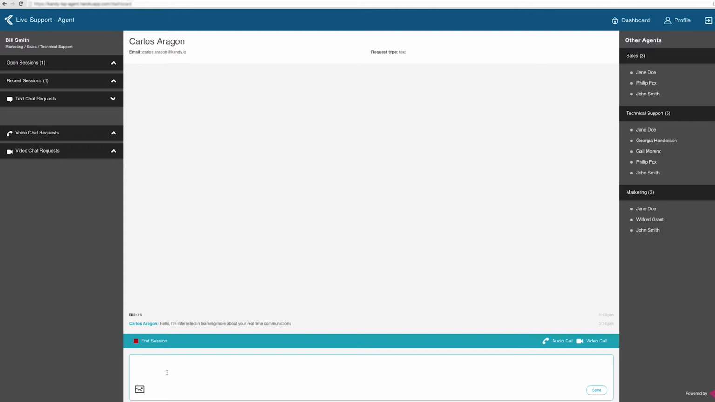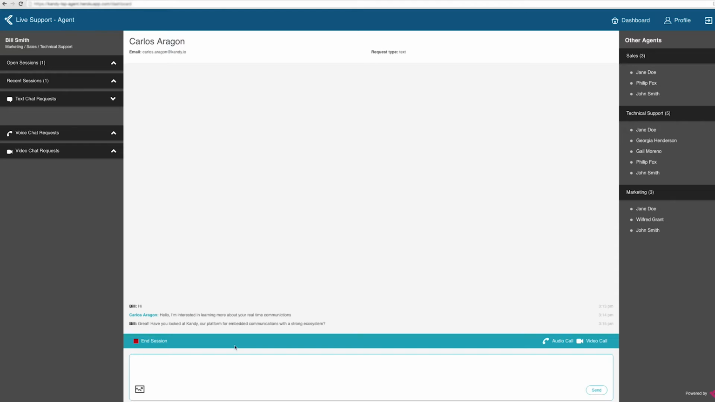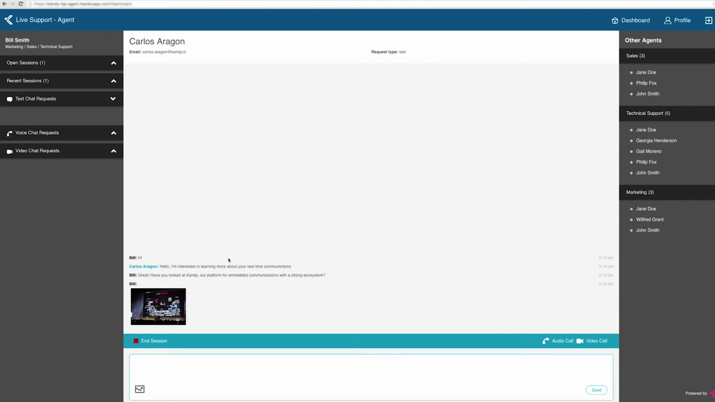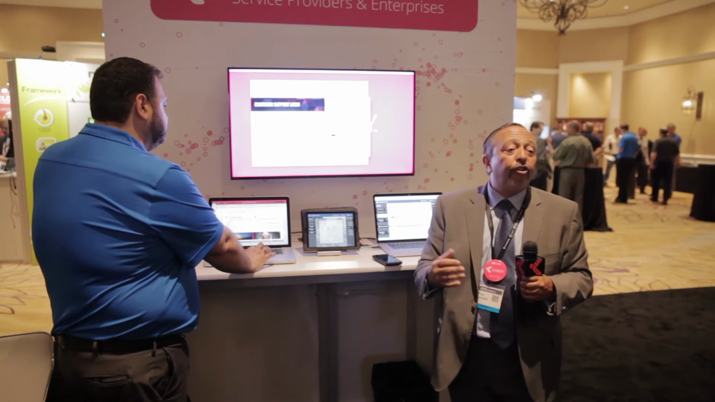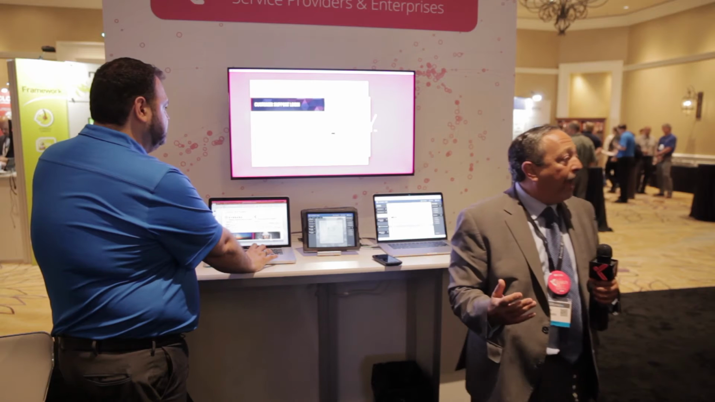LiveSupport's up to 10 chat sessions per agent, so they can multitask. Certainly in a chat environment, you can do that. When you elevate to video, which I'll show you in a moment, it's more of a one-on-one capability. Now, I can send Carlos images, so I'll send Carlos a screenshot of what I would like to talk to him about, right in the chat channel, taken advantage of through the Kandy API.